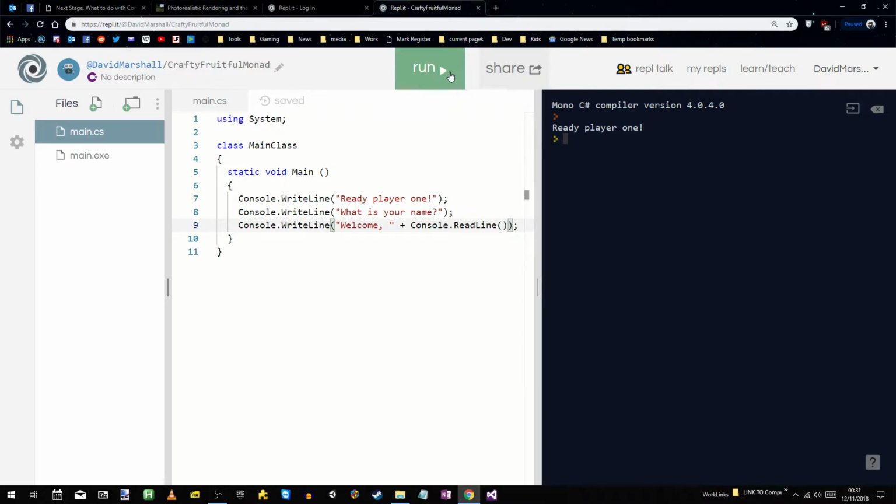Anyway, let's run that. We should see 3 lines of text, but we don't. It's waiting for us to actually type in the read line. Why is that? Well, let me put it in first of all. Type in Dave, press enter, and it says welcome Dave. Why did it do it in that order?